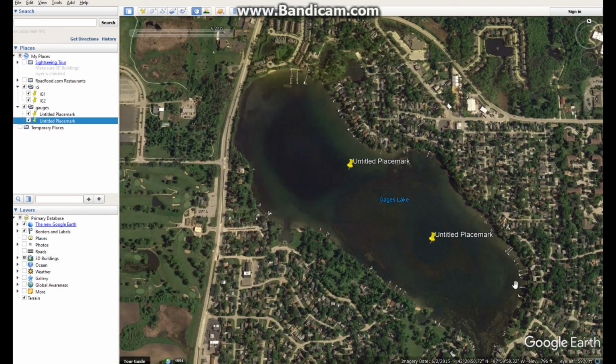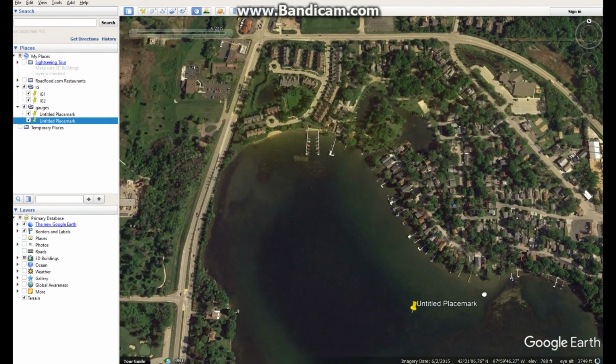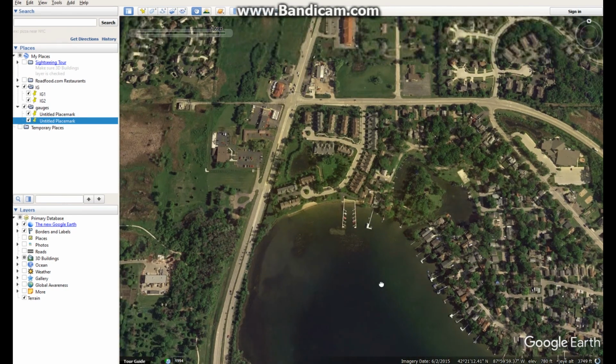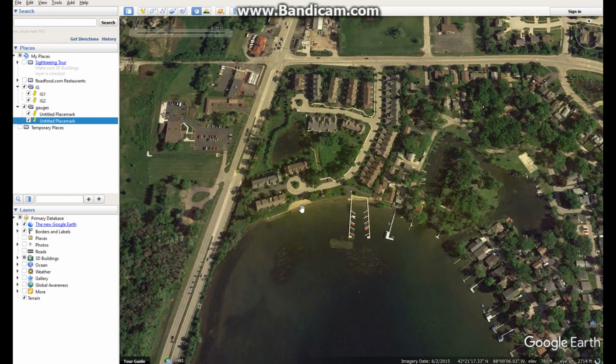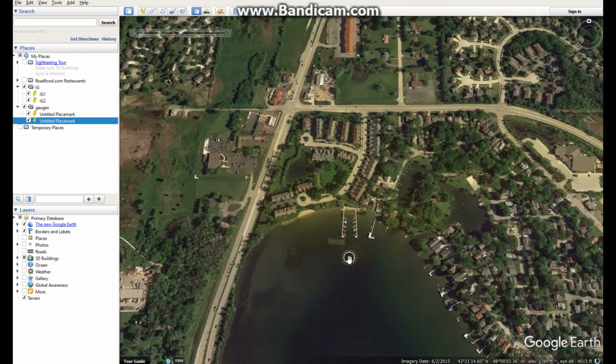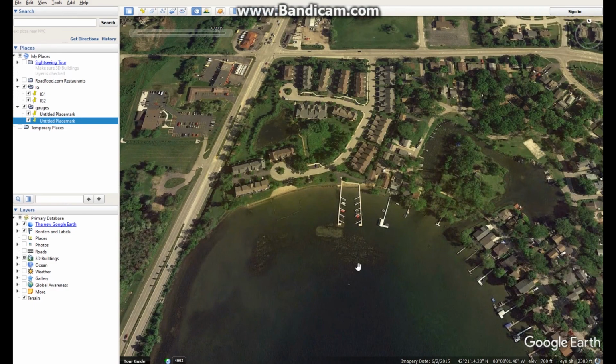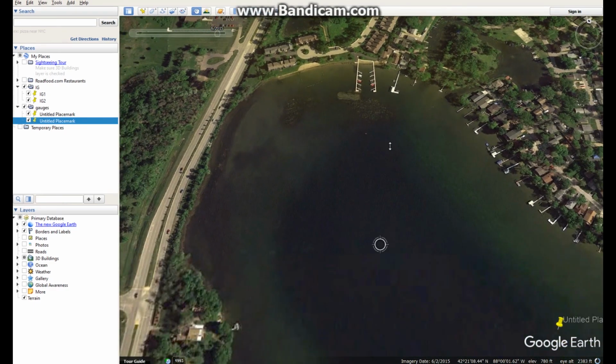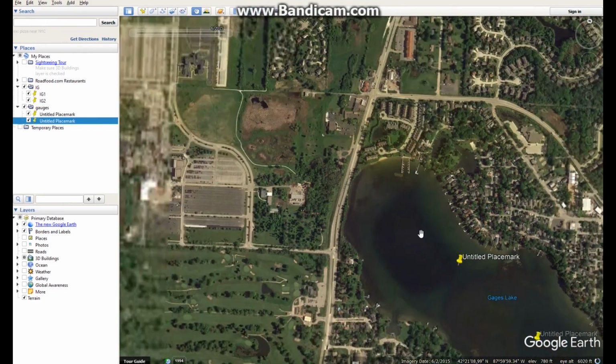So you can use it to locate weed lines, structures. I mean, if you're fishing a new lake, you can put it to mark even the launch ramp. You can use it to mark anything you want here. I can zoom in over here. I can put a waypoint here. It's just endless on what you can do. Great tool. Google Earth, simple and very easy to do.